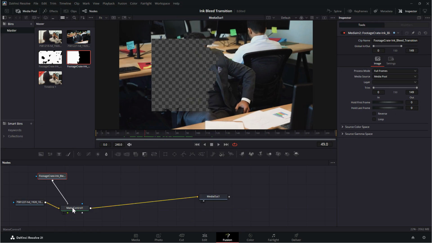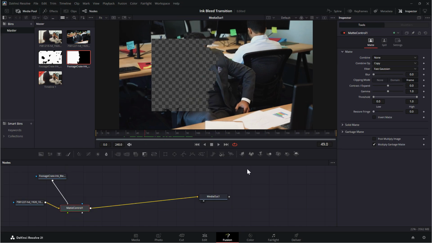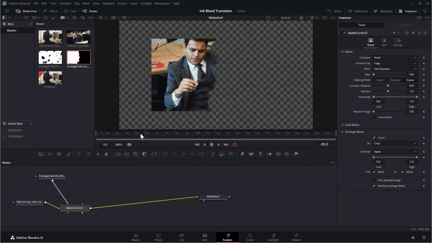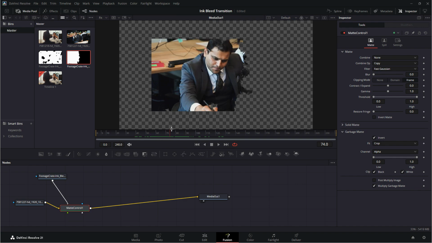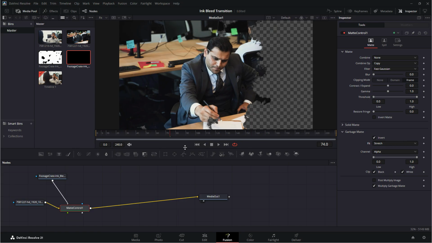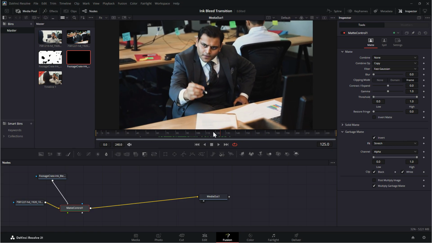So what I'll do is under the Mac controller, under garbage matte, I will go ahead and invert that. So now it is doing what it's supposed to do. However, it's not full size because this is smaller than the other one. So what I will do is under fit, I'm going to change this to stretch. That way it will stretch the whole thing out the way it's supposed to be.